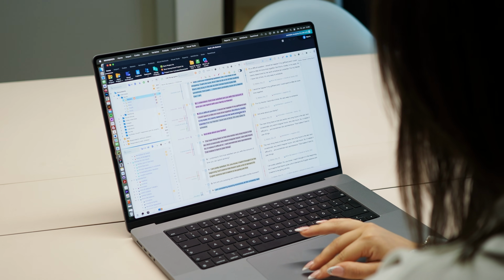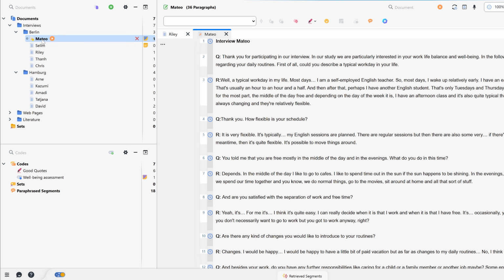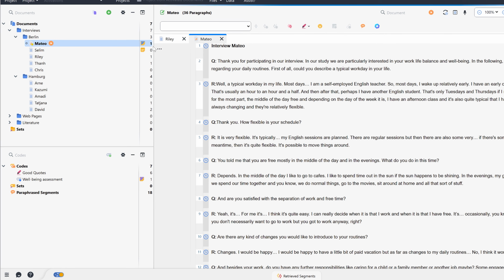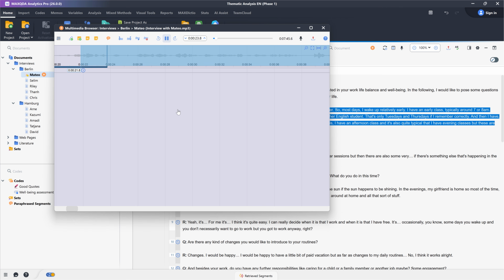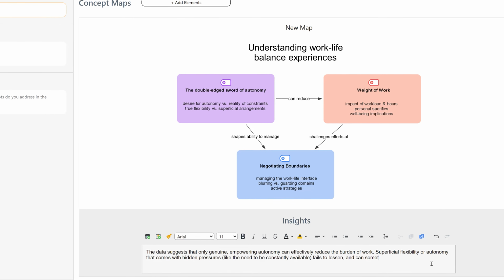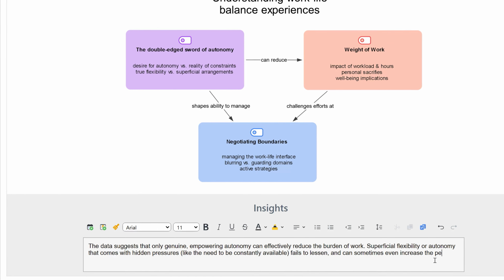Conclusion: MaxQDA transforms thematic analysis from a potentially overwhelming manual process into a systematic and well-organized experience. The software supports every phase of Braun and Clarke's framework, from initial data exploration through final report writing, while maintaining the rigor and depth in the complete process.